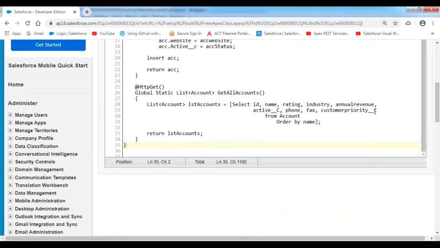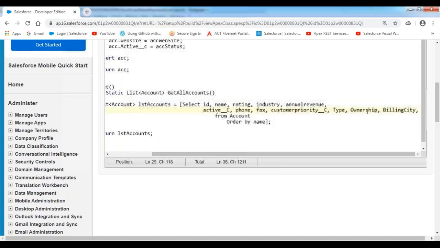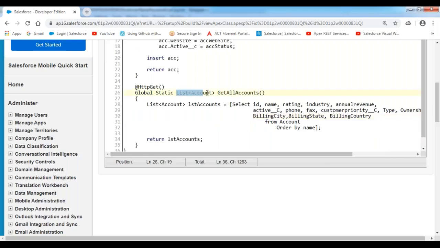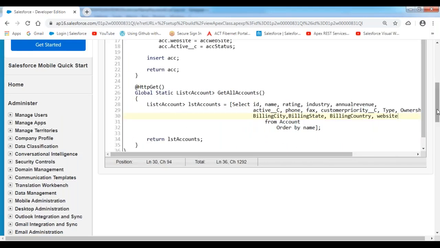I'm going to add some more columns: customer priority, type of the account, ownership, billing city, billing state, billing country. These are the columns I would like to fetch. So inside my web service, I'm fetching all account records, returning the list of account records: select the ID, name, rating value, industry, annual revenue, active status, phone number, fax number, customer priority, type, ownership, billing city, billing state, billing country, and website information, from account order by. This we already prepared in the previous session during the web services concept.